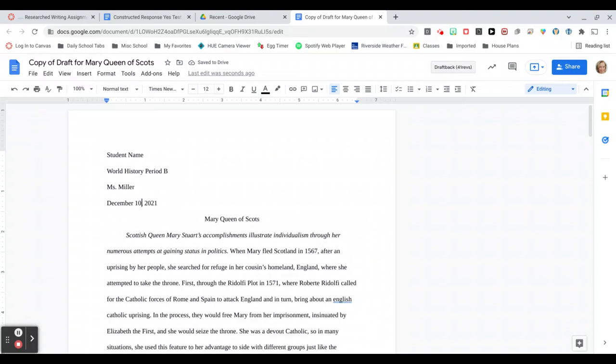In the middle, we should have the title. The title should be centered. There should be no extra space between your MLA heading and the title. I'm highlighting this title because this is the name of the historical figure, and I would encourage you to come up with a title that is much more enticing and exciting.